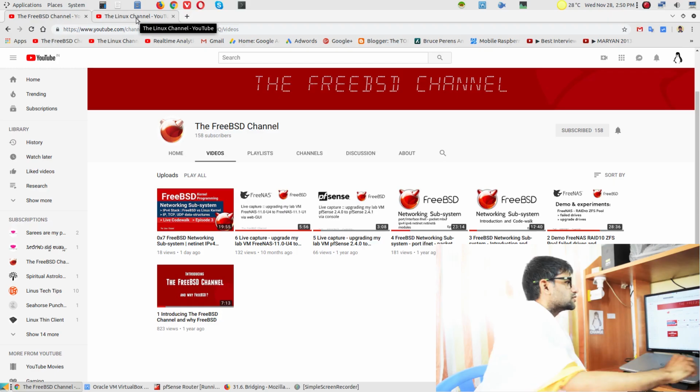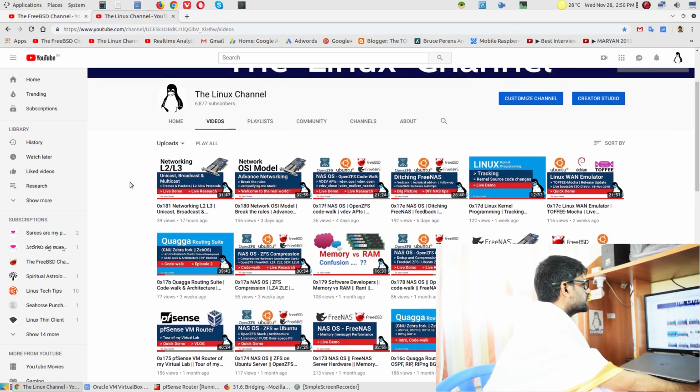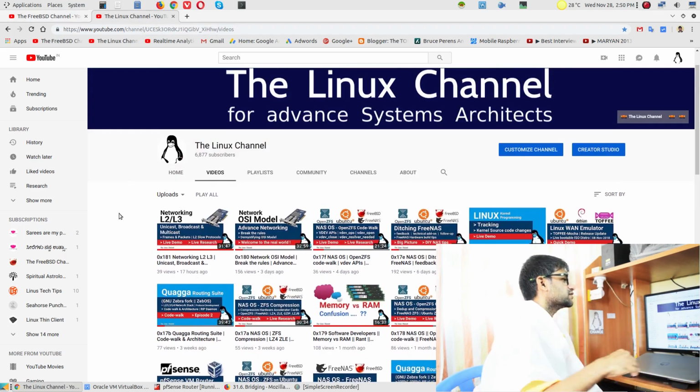And if you think about any virtualization platform, like take for instance Oracle's VirtualBox, it has a lot of such things happening beneath its architecture.